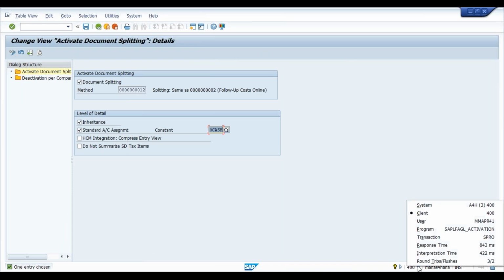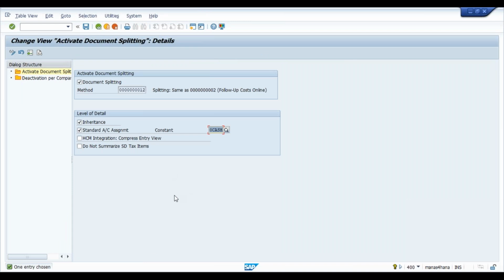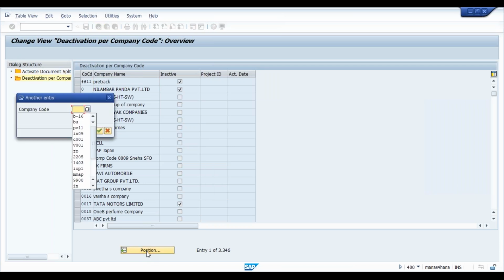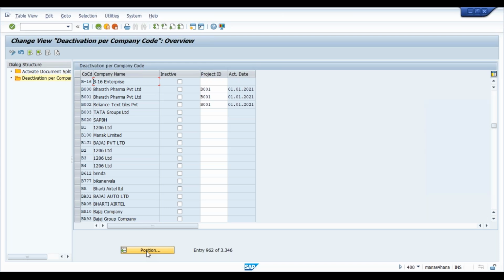Actually, it should come here. It's not coming. Okay. So here, what you should do. As per company code, document splitting is activated for all the company codes, but I want to deactivate my company code. What should I do? I'll just go into deactivation for company code and select your company code B16 and just click this.